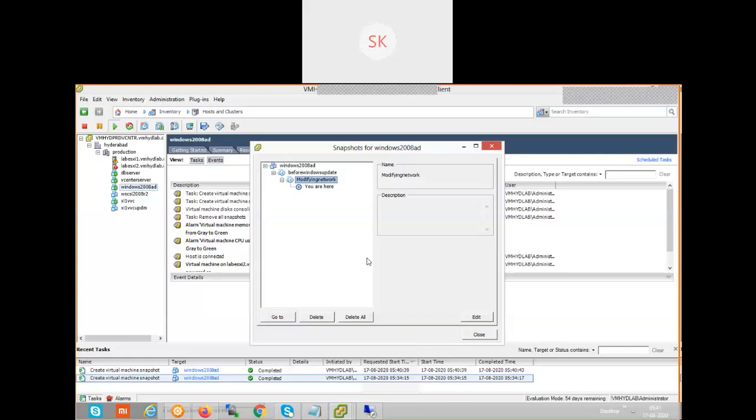Like this, how many snapshots can you create? We can create up to 32 snapshots per server. But the most important thing is that a snapshot is only a restore point, and as per VMware recommendation, we should not keep a snapshot for more than 24 hours. What will happen? See, the original disk is going to be in read-only state, and what modifications are going to happen?